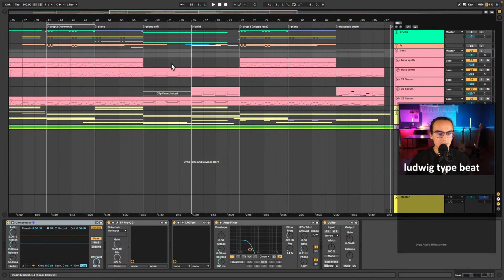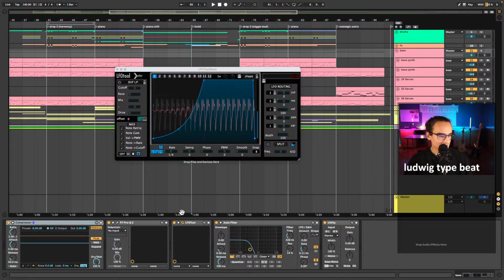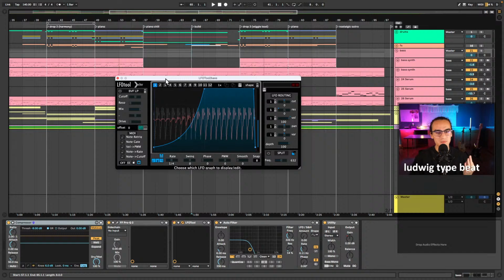So you can hear on the group, I have LFO Tool on there, sidechaining. Whenever I mention sidechaining, I gotta mentally prepare for this. There are three scenarios, whenever you talk about sidechaining. Number 1, if you're making trap beats or anything similar where there's an 808 and a kick, I don't recommend sidechaining. I recommend using a soft clipper.